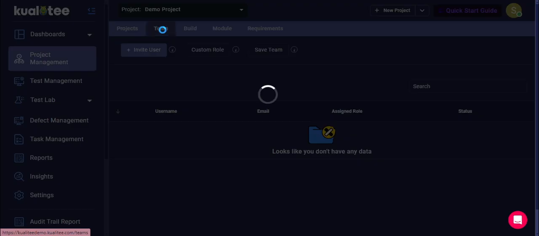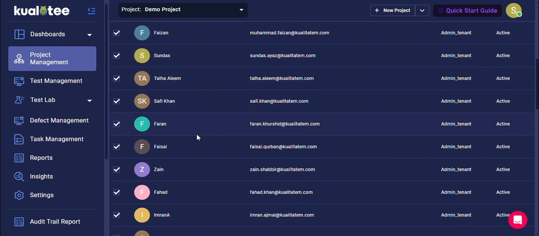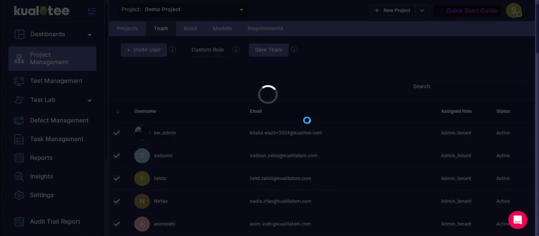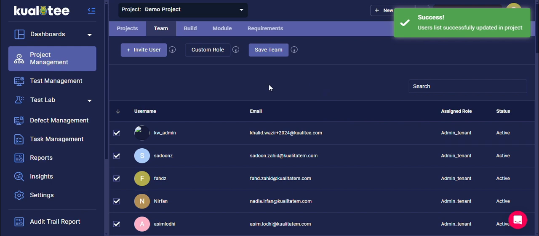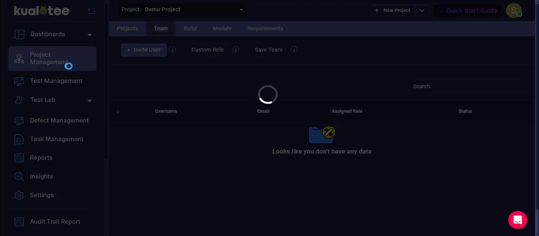Once that's done, you can go to the Team section, where you can add in the users within your team. So you can just click on this checkbox right next to their name and click on Save Team. And that person is going to be added or removed from the team. You can click on Invite User to invite someone within your team as well. Simply add in the first name, the last name, email, username, role, and the projects you want to add them within.